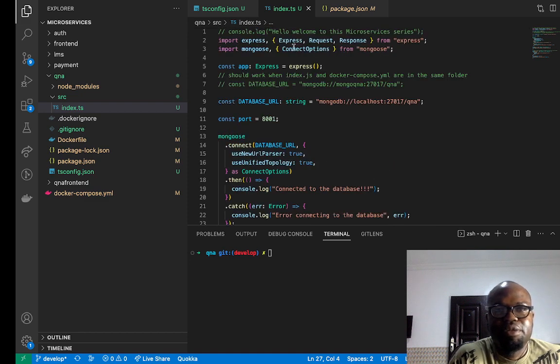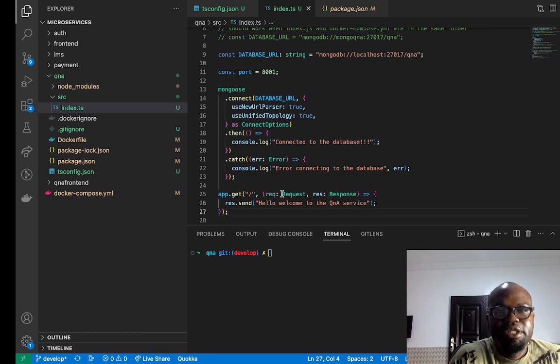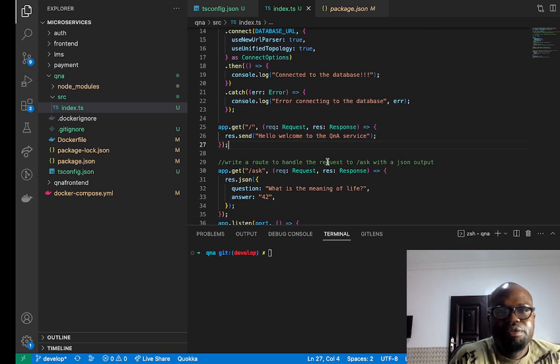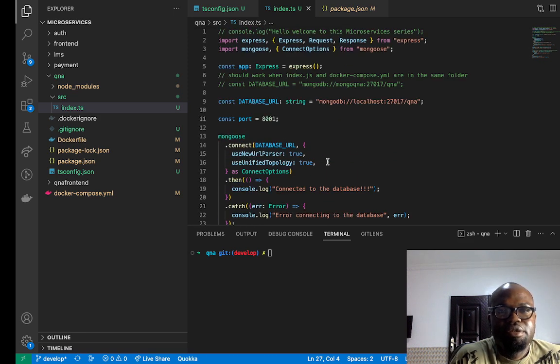So make sure you import the types express, request, and response, and annotate them appropriately. Make sure the const app is having the type of express. Then the req and res arguments are supposed to have their respective types, request and response. Okay, so once you do that, then you're doing the right thing.